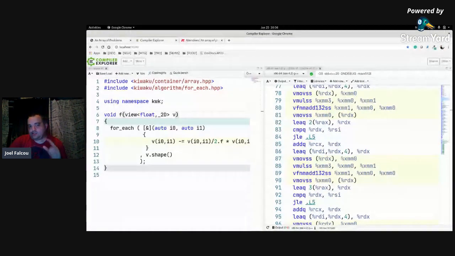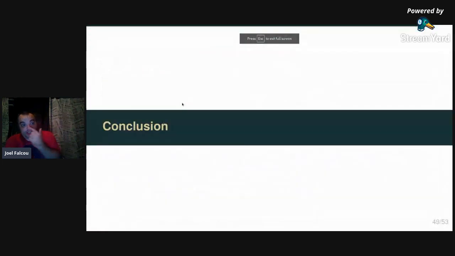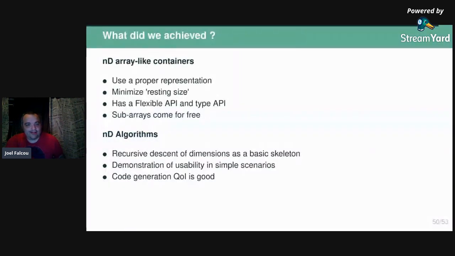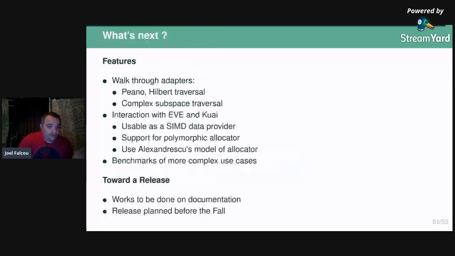So this is a cool thing. It's still not complete, as I said already, but we have those fine things. So let's finish this, because I'm completely overboard. Sorry for that, Klaus. So what did we achieve? We need a proper representation for any array. We have this resting size problem that has to be addressed. We don't want to have huge objects lying there storing nothing. We try to have a flexible API and type API also, and we show that we can have subarrays for free. We have this recursive descent of dimensions as a basic skeleton for any algorithm. It works in simple scenarios. We are aware that it's not enough, and we need to find ways to simplify slash generalize.